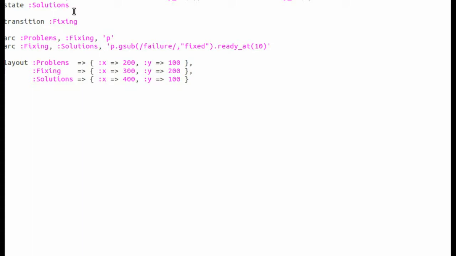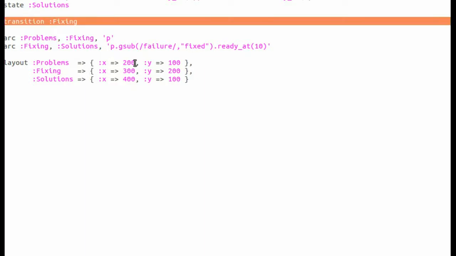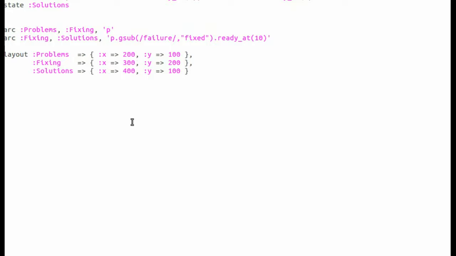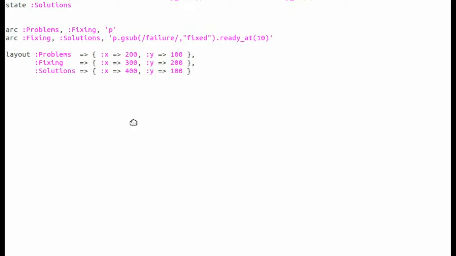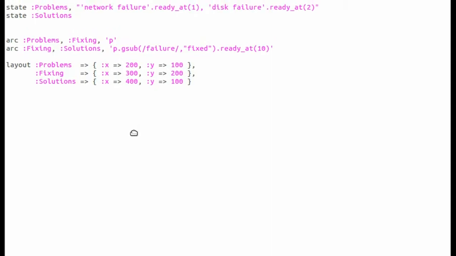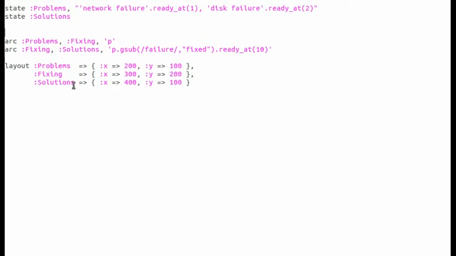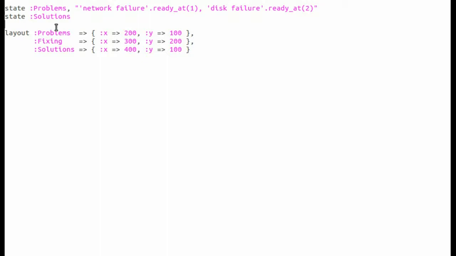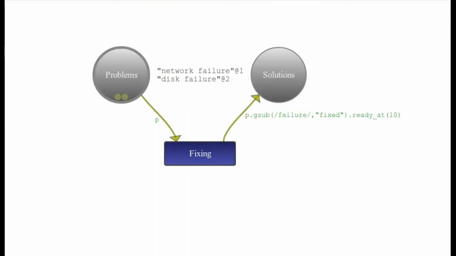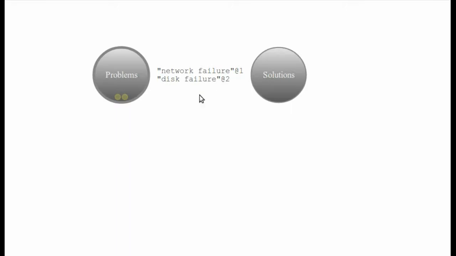Let's take away the transition and move this over slightly so we can see better. There we go. So that transition and the arcs are no longer required. We go back to simple two states, which, if we look at it, there we go, two states, two problems modeled, but no way to fix them anymore. We've removed the fix.